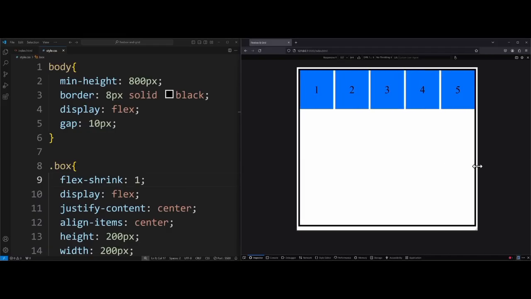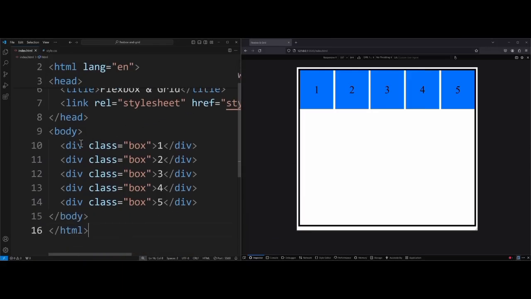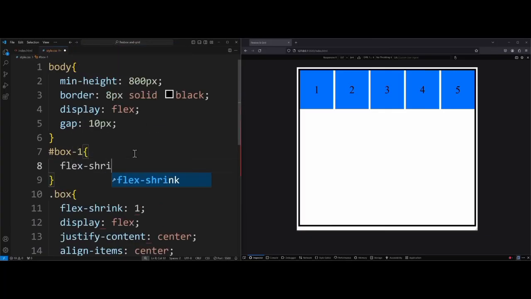Currently, we are addressing every box the same way, using their class. So every box has the same flex shrink value. But you can also use different flex shrink values on each item. So, in HTML, I give the first box an ID, box 1. I want to style this one differently. When I address this box in CSS, I could give this box a flex shrink of 0, for example. And the other ones still have a flex shrink of 1.